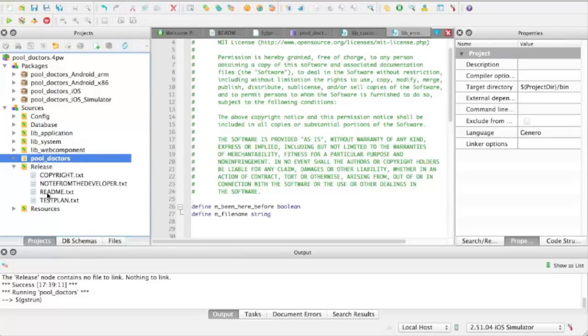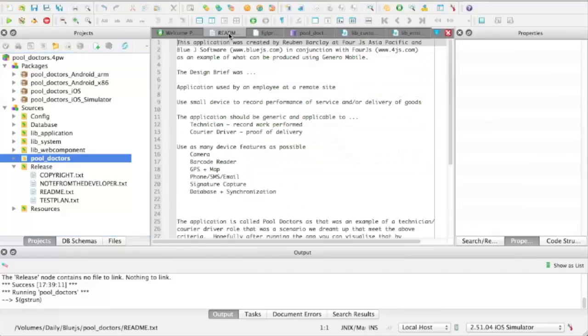In the release folder, I've just put some text files, so the obligatory README file. Have a read in here, and basically the key thing I want you to see there is the design brief. This design brief was an application that's going to be used by an employee at a remote site. Use a small device to record the performance of service and or delivery of goods. The application should be generic and applicable to, say, a technician recording the work performed, or a courier driver, proof of delivery, and use as many device features as possible. So things like the camera, barcode reader, GPS are all used by the application.